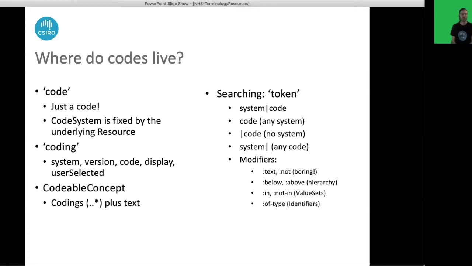So just before we get into the resources themselves, where do these codes live when we're using FHIR? There are three data types in the FHIR spec that relate to terminology. The first is the simplest. It's just a code. It's the code type. And it just comes with a single string representing the code that you're interested in.